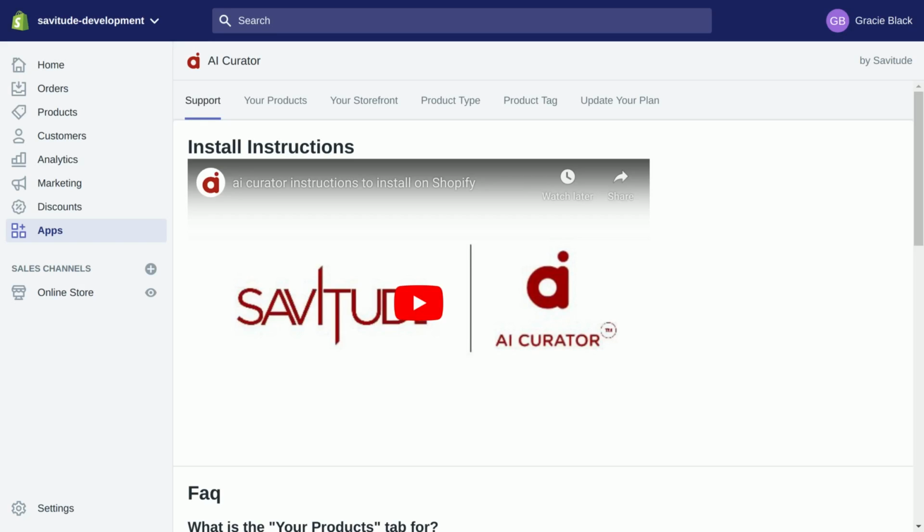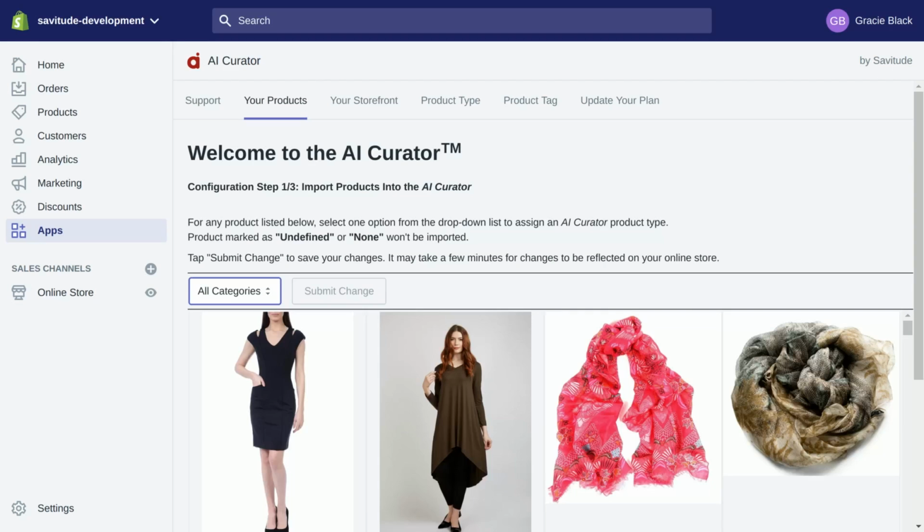Let's get you started with the AI Curator by Savitude. First, click on Your Products. The first step is to ensure that all the products that you want the AI Curator to use are marked properly.